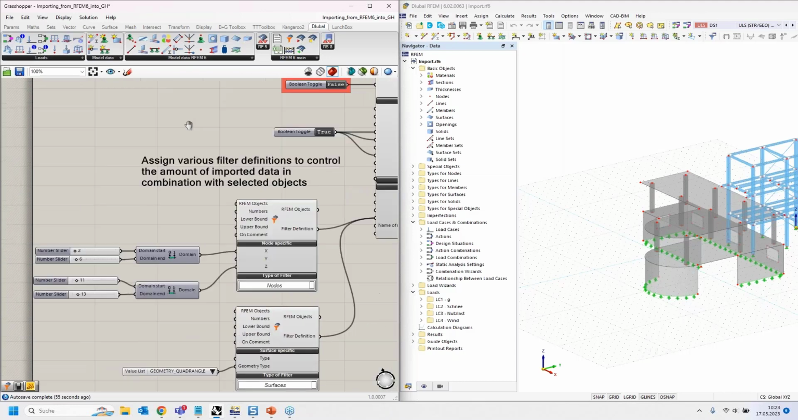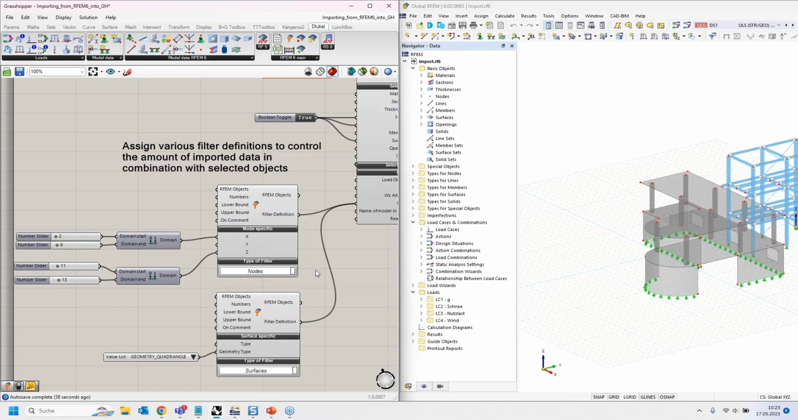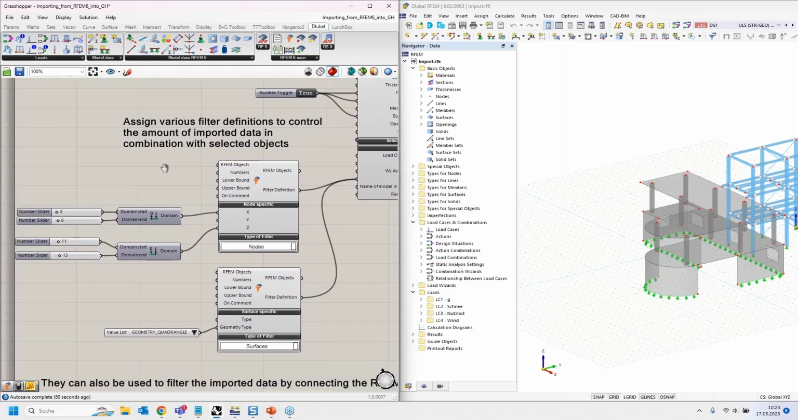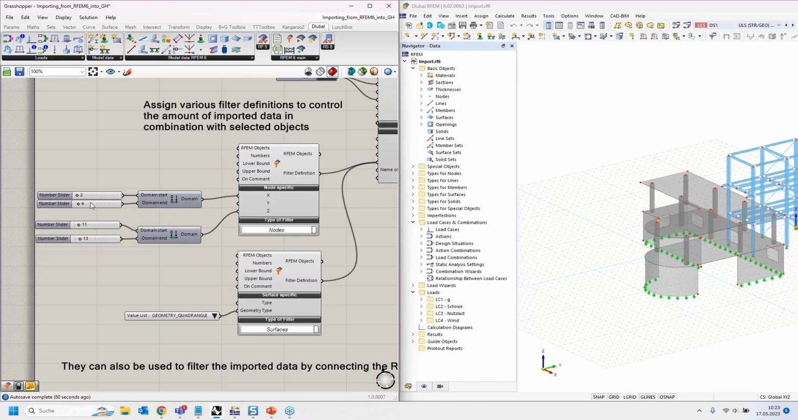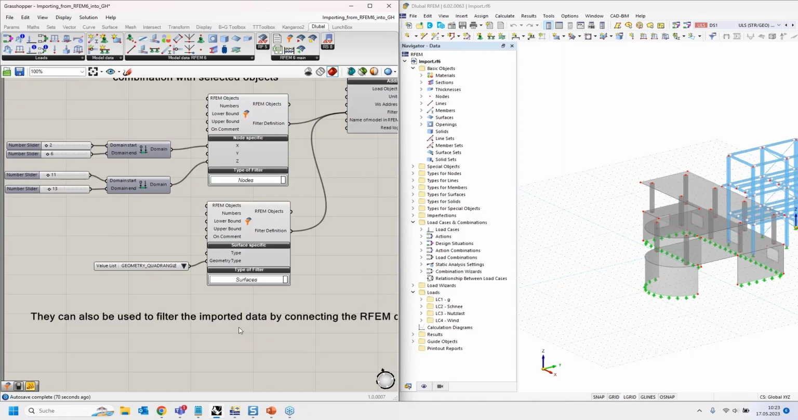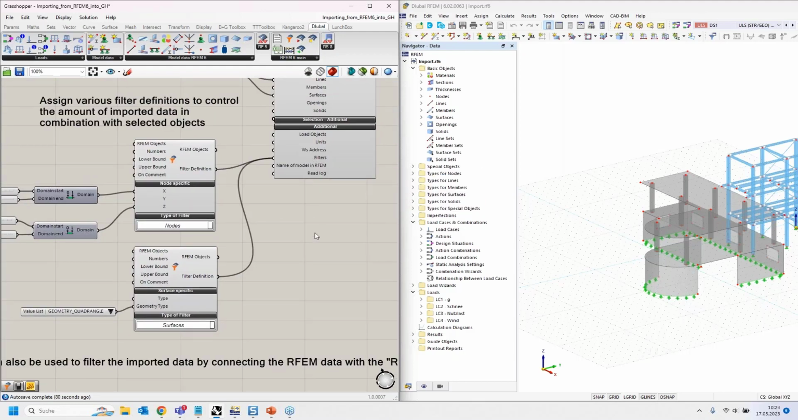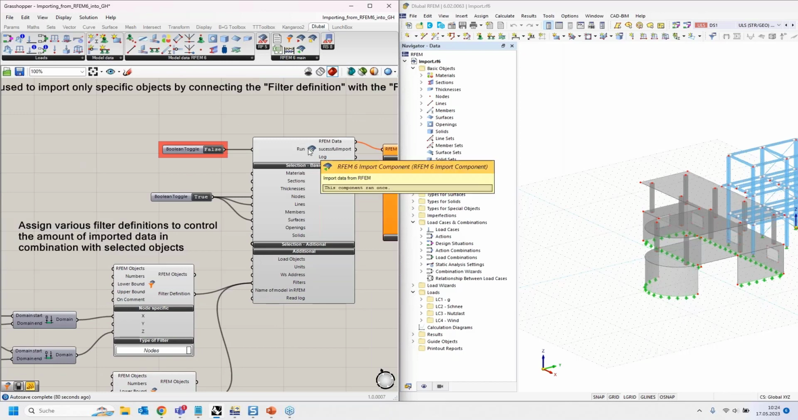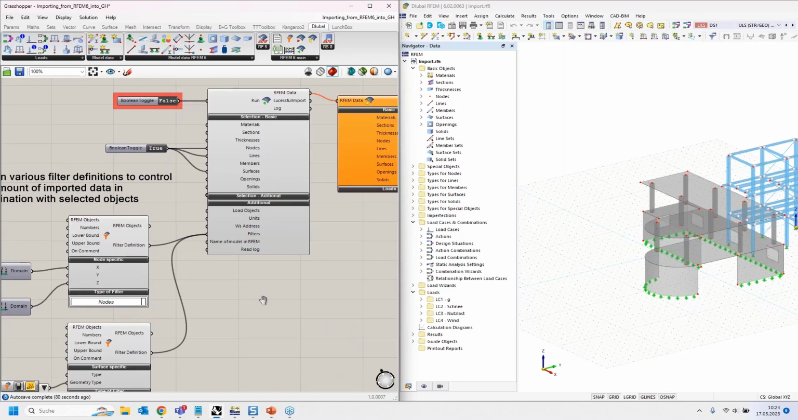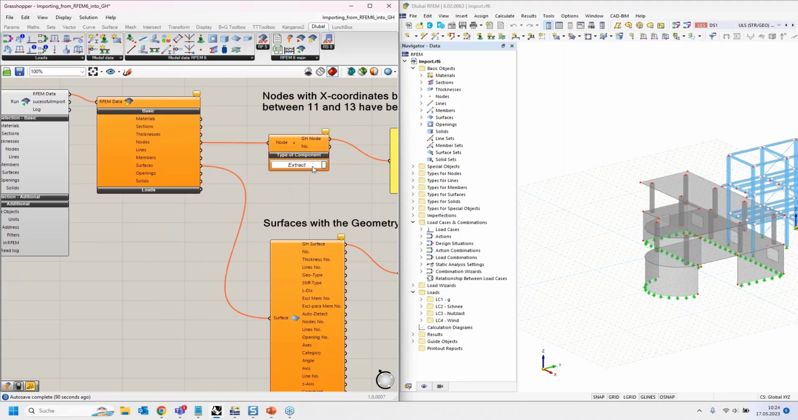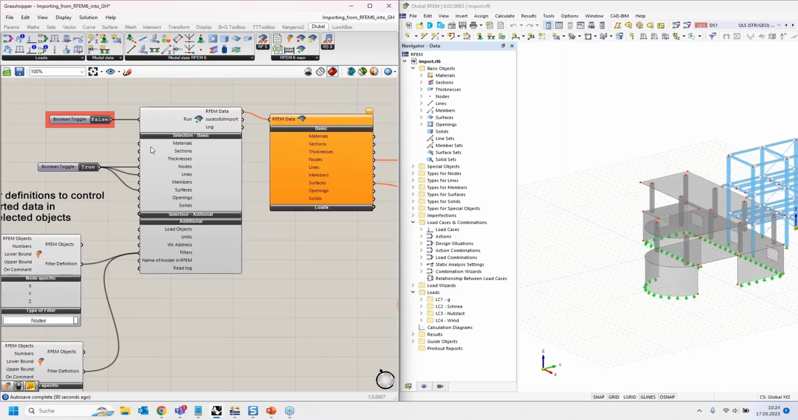And you can define in this filter what you want to import. For example, for the nodes, I want to import all the nodes with an x coordinate between 2 and 6 meter and a z coordinate between 11 and 13 meter. And for this surface component, surface filter, I want to import only the quadrangular surfaces. Then you can connect the filter definition with the filter input of our regular RFEM import component. And then the usual workflow, splitting it up, extracting the data. Let's try it.